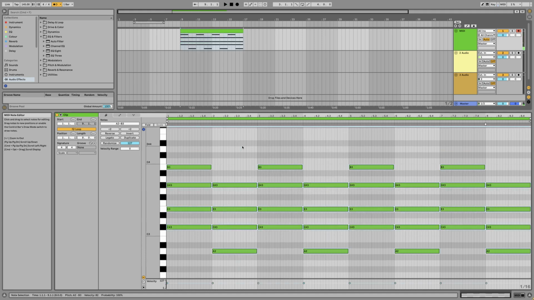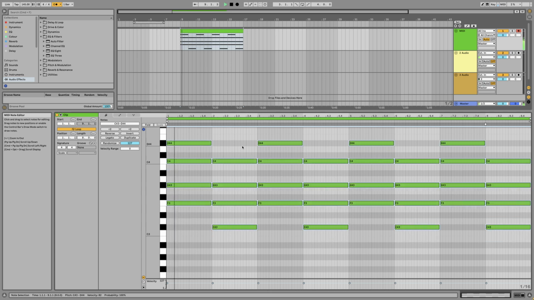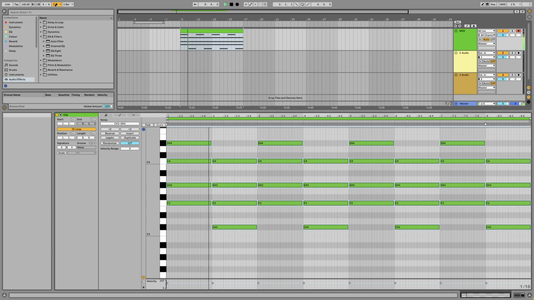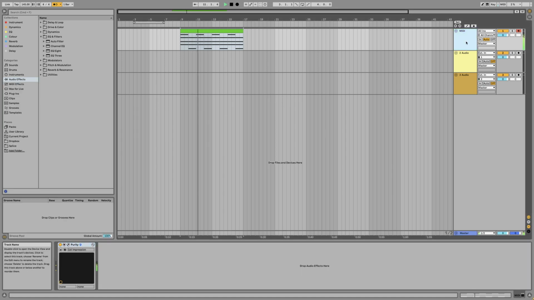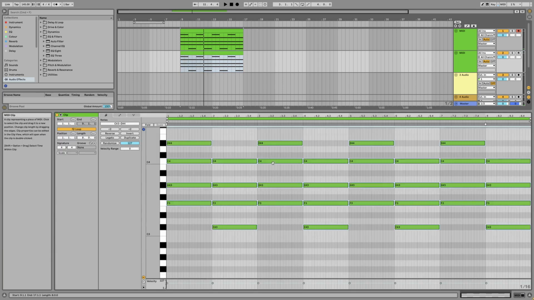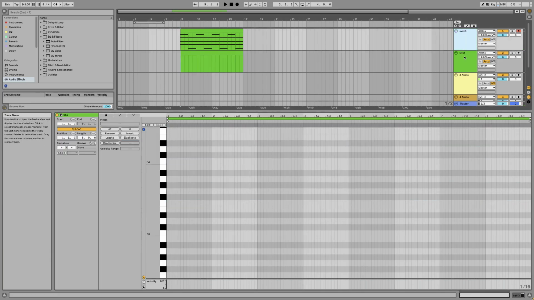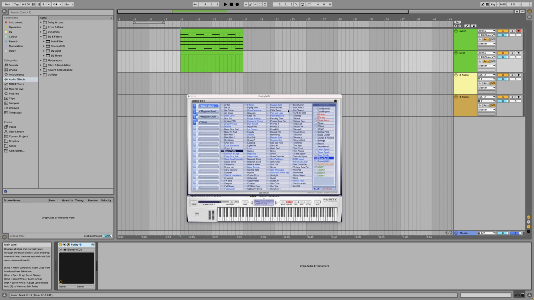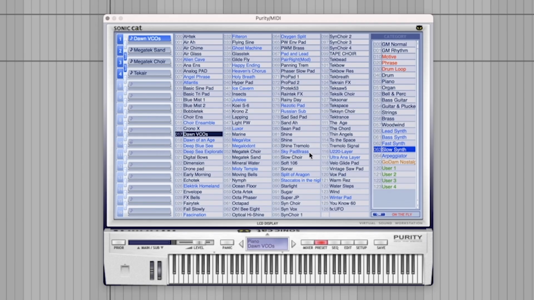Okay, we can transpose this up a little bit more. I want it to be a bit brighter. Okay, let's duplicate that over. The point here is we don't want to have too many sounds that overcomplicate the texture. We do want a lead sound though.